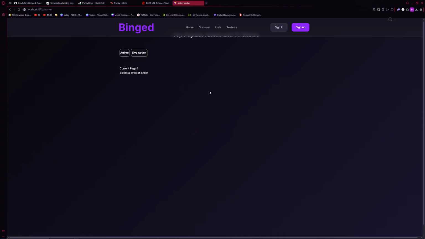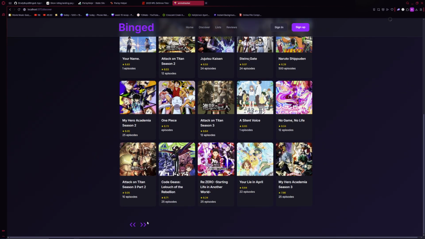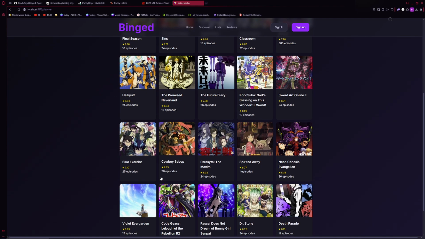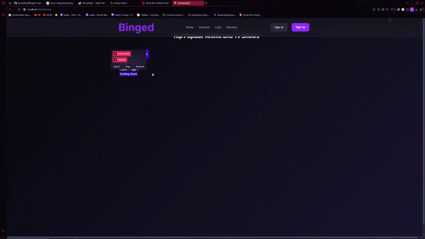Then the Discover page. As you can see, I still need to format it a little bit better. I'm still working on it. But it pretty much just says top popular anime and TV shows at the top. It should be like here, but I still need to work on it. You click on anime, it's going to give you, I think, 25 results, and then you can go to the next page. This took me forever to fix because it was just not playing nice. And then the live action is going to tell you coming soon because it doesn't exist yet.